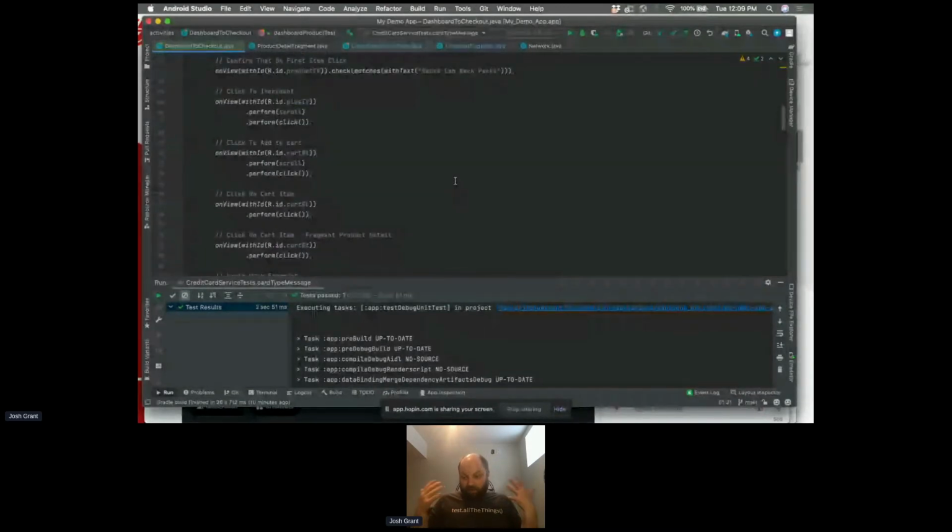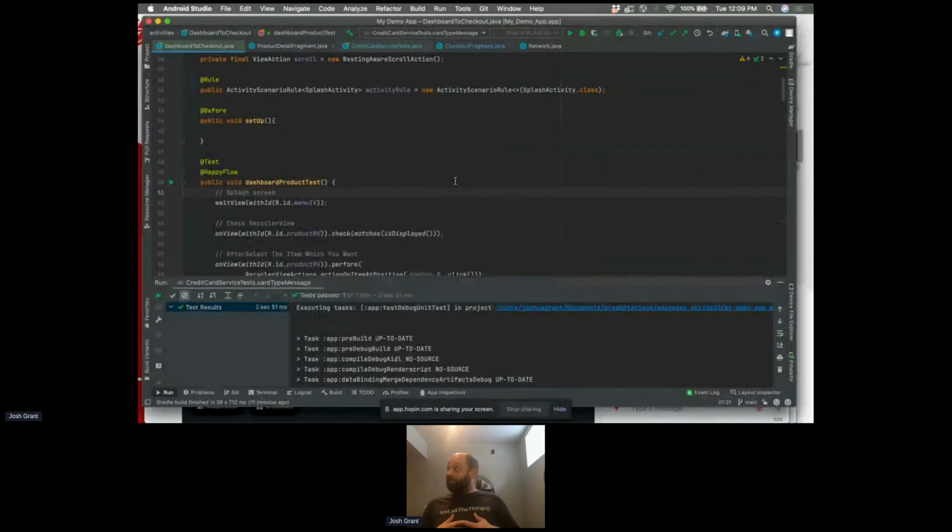So the way that Android Studio works, oh dear. SauceCon, getting off to a rough start.